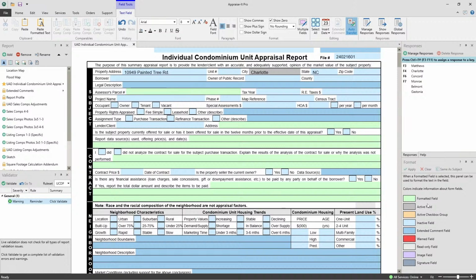Finally, down here at the bottom is your format panel. This is basically the UAD panel that you are familiar with from Appraise-It Classic. If you are in a non-formatted field like I am right now, the city field doesn't have any formatting rules, then that field is just light blue. And you can tell that because the format panel is just going to show you a color key of what all of these different colors mean. Appraise-It Pro is way more colorful than Appraise-It Classic was. So I can see what all these different colors mean.